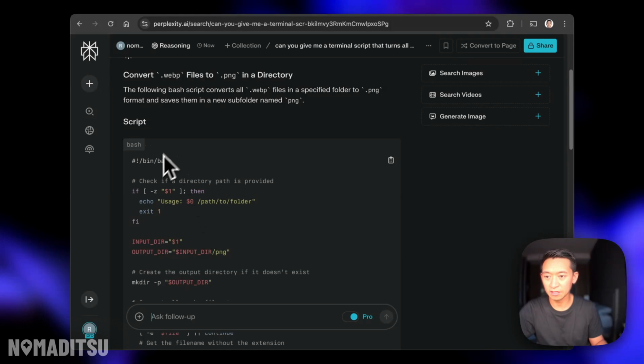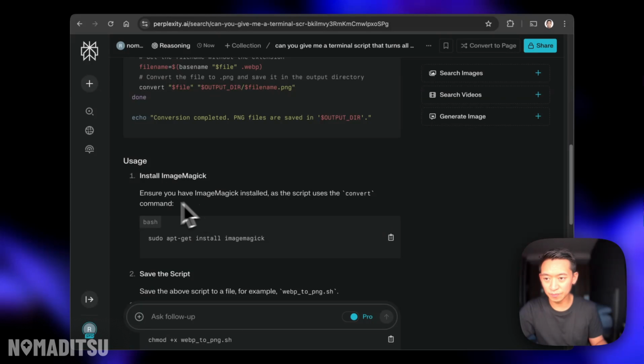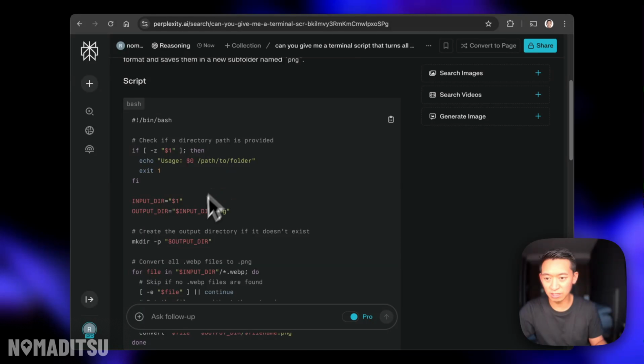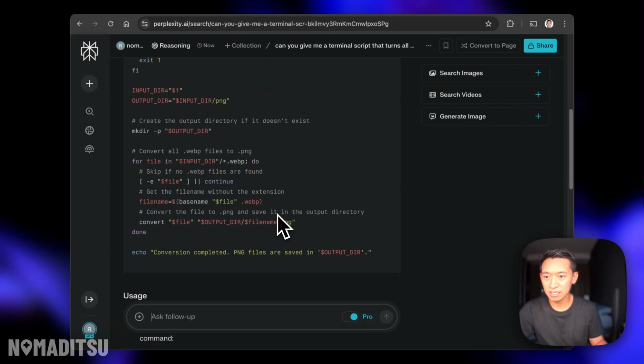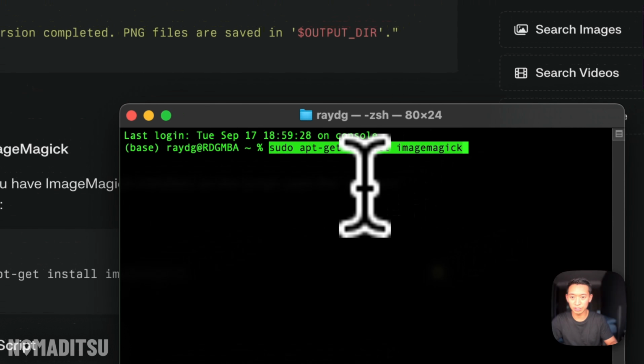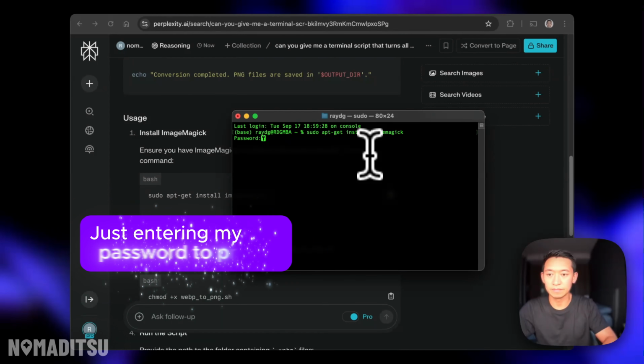So we have this script here, and it says we need to follow these steps here. Okay. We have a bash script. Sometimes you have to save this to a file, but it says here, okay, let's install this first. So we copy that command and then we paste it into here. So it ran into a problem already, so just copy that. And then we ask a follow-up.